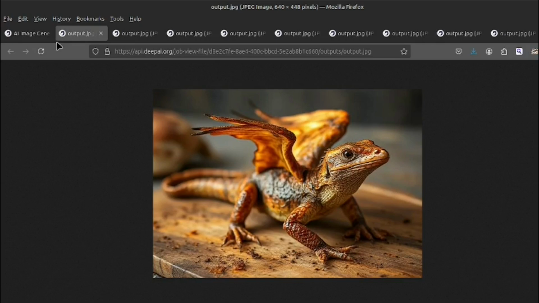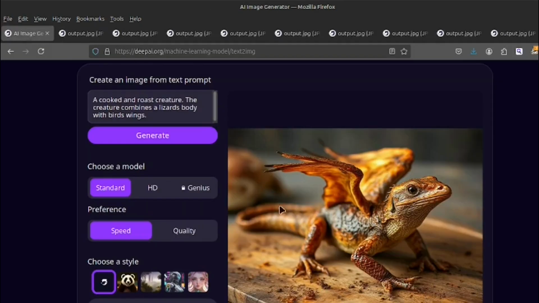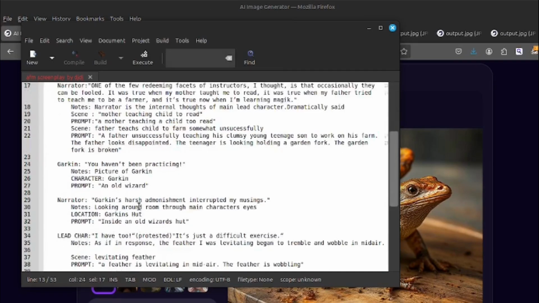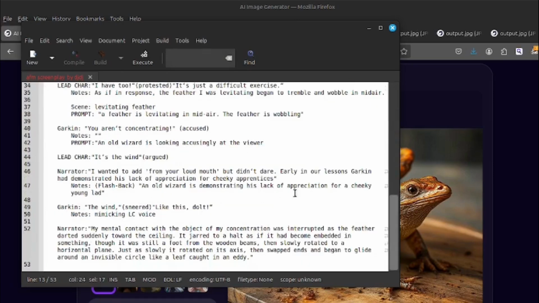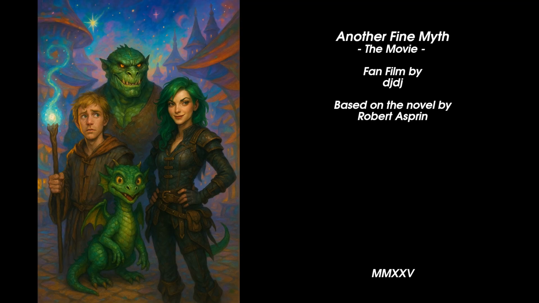Well, so we can carry on generating this world. You know, Another Fine Myth. We keep going through the script, then hold it there and come back later. So yeah, Another Fine Myth.